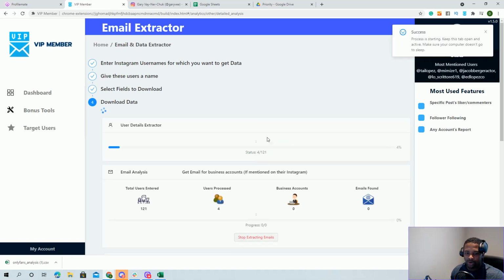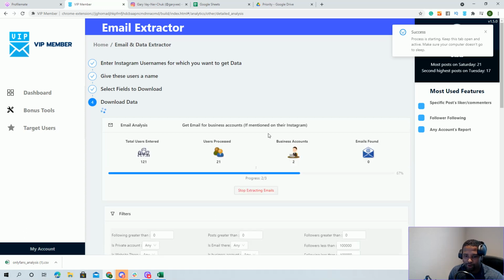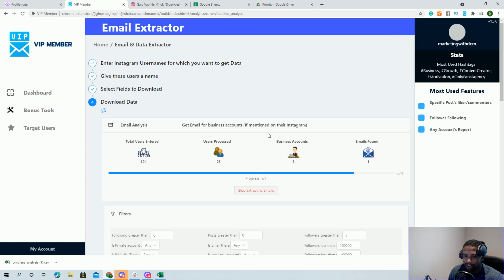So what it's going to do is it's going to start scraping the platform. Hopefully we get a few different. It's going to tell you how many business accounts. And as it's doing it, boom, boom, boom, just ripping through them. So when you're doing thousands, you end up with hundreds and hundreds of emails. Bam, it's telling me one email right there. Right, got one email. Went through 25 users.